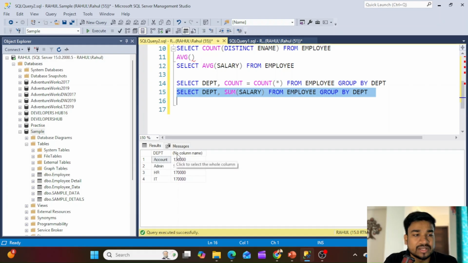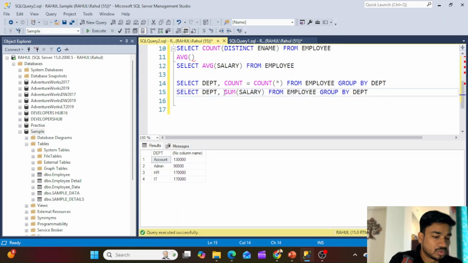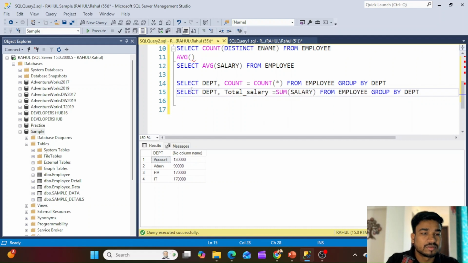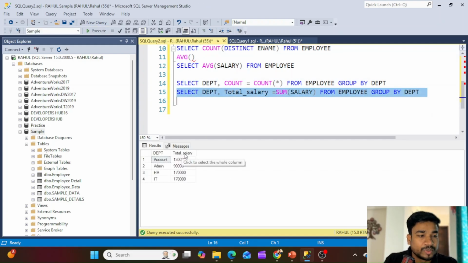Again, you want to use a column name here instead of no column name, so we'll give it here as total salary is equal to sum of salary. Then we are able to see the column name, instead of a duplicate or blank column name, as well. So that is a group by clause.